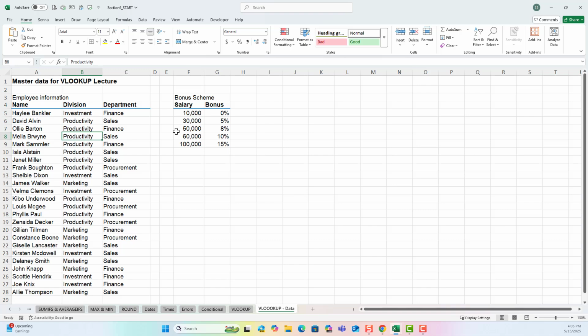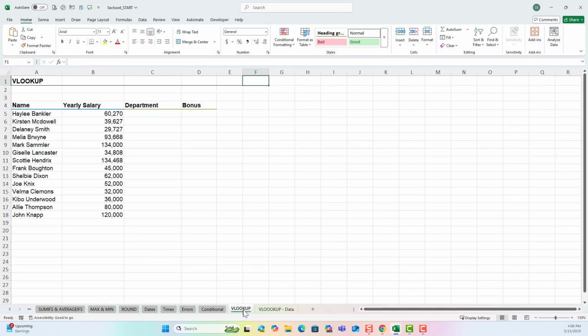Now that's when we can use the Vlookup function. So let's go back to our original tab here, the Vlookup. Now here we have the department and the bonus that we need to pull in. And we have the name of the individual and we have the salary. So how are we going to do this? Well, let's start off with the Vlookup function. Now, I want to tell you first that the Vlookup stands for vertical lookup. That's what that V stands for.